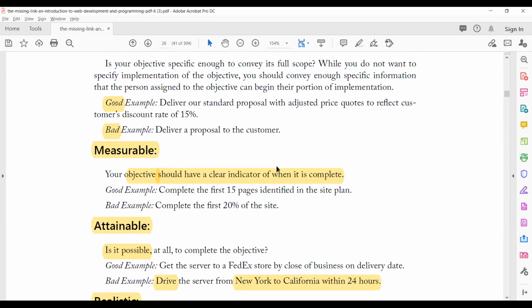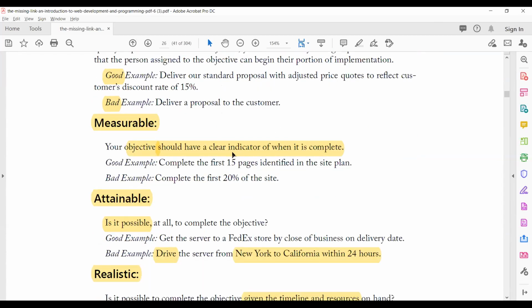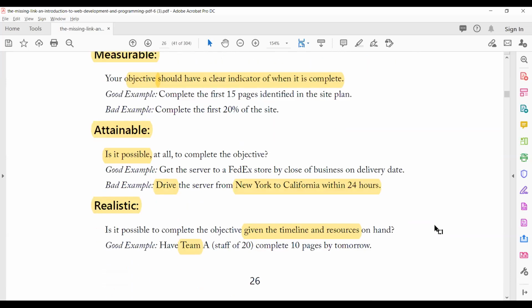Okay, so measurable, basically you want to have a clear indicator when something is completed. So a bad example would be complete 20% of the site, but have you really determined what is 20% of the site? Well, if you say something like 15 pages, well, that is very clear as to what needs to be completed at the time.